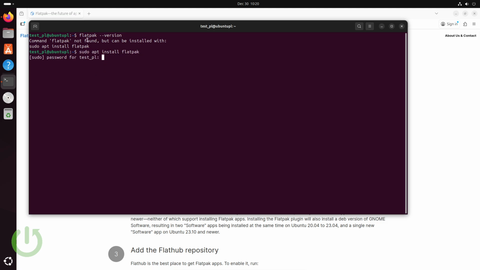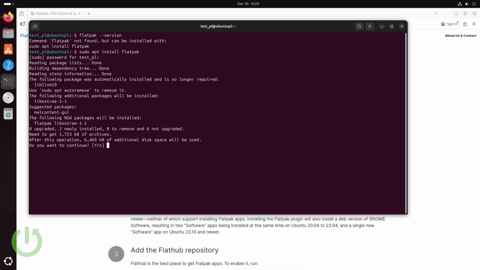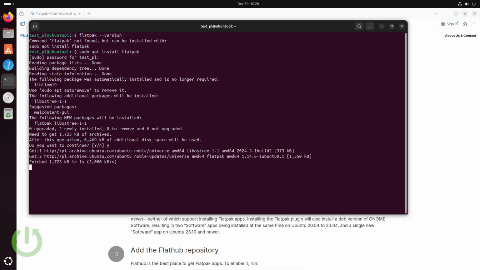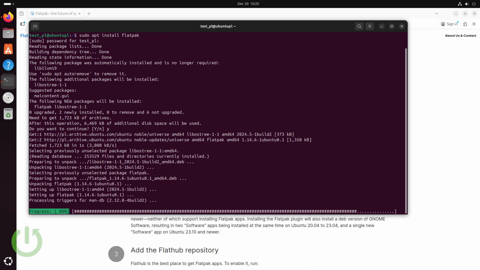Of course, because we use sudo, we have to type in our password. So I will type it in, and now it asks, do you want to continue? We have to type in Y and press enter because we want to continue. Y basically stands for yes. And now we have to wait a bit.